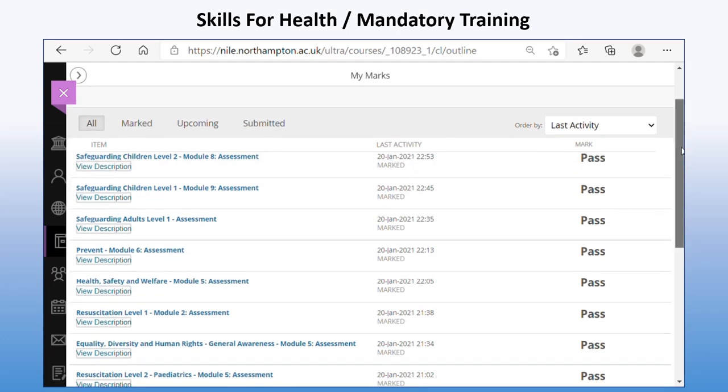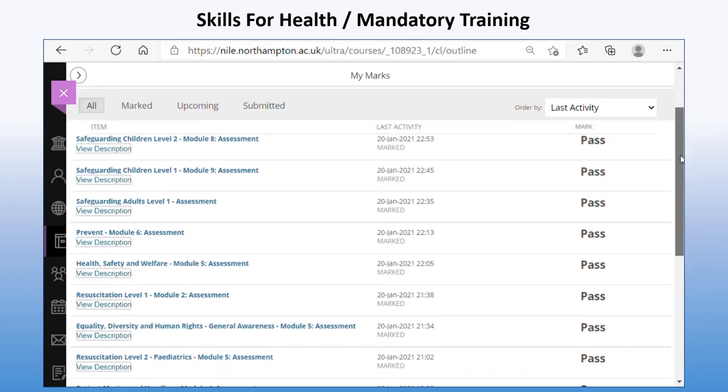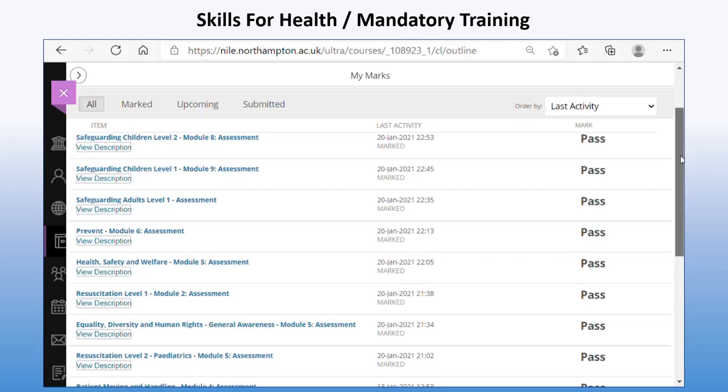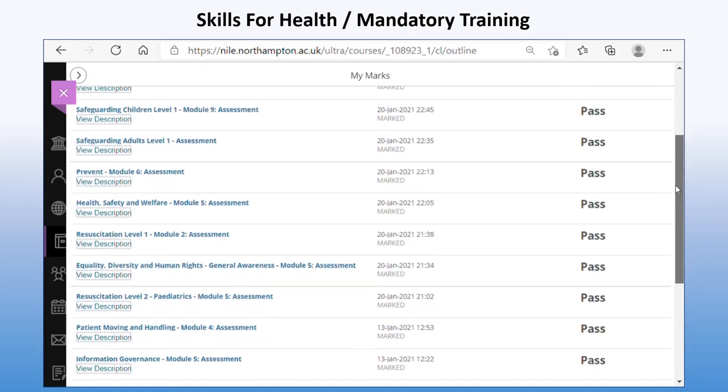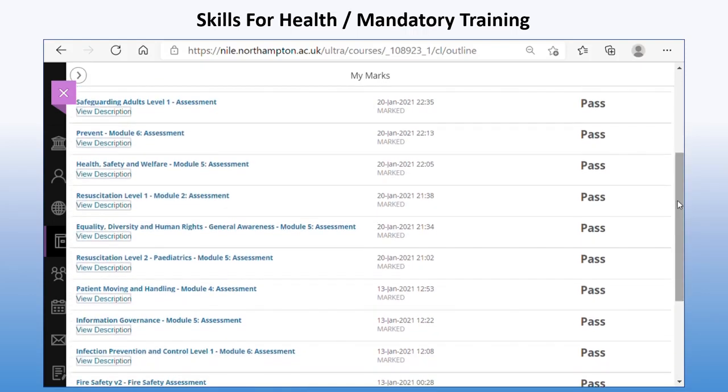Some of these I did need to redo. I didn't pass them first time, and that's absolutely fine. If anything, I learnt more because I had to go back through the course, and it's not a problem whatsoever. They didn't take a long time to do. Some of them took maybe 30 minutes, and some of them did take a few hours to go through.